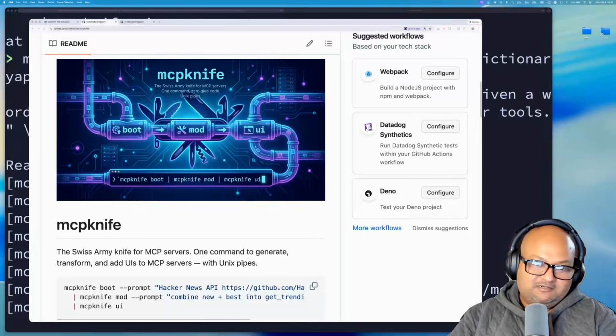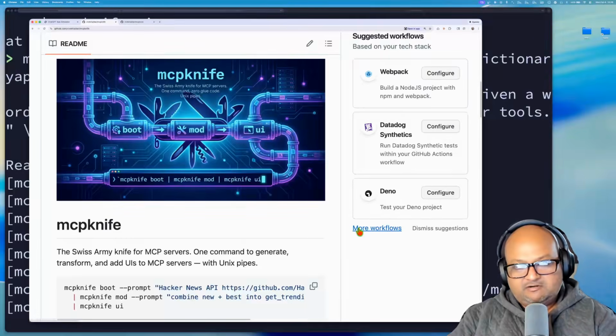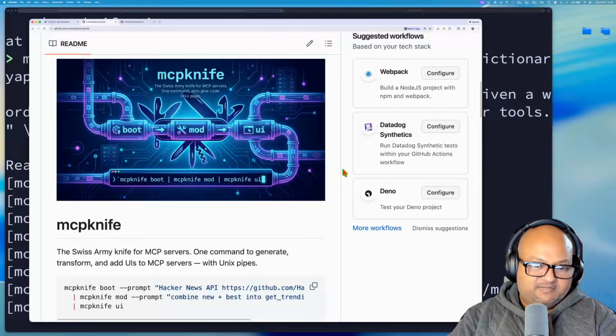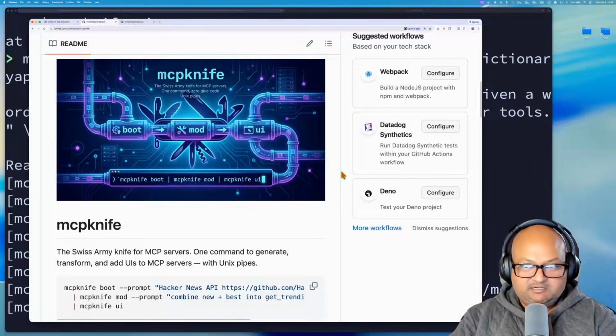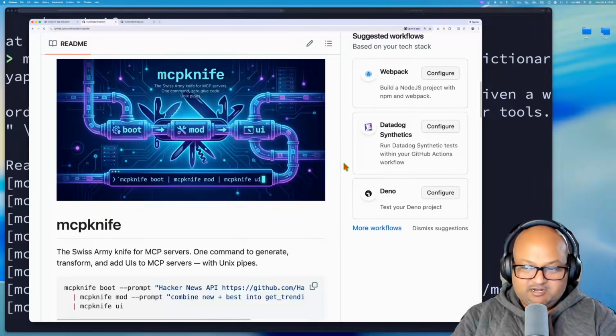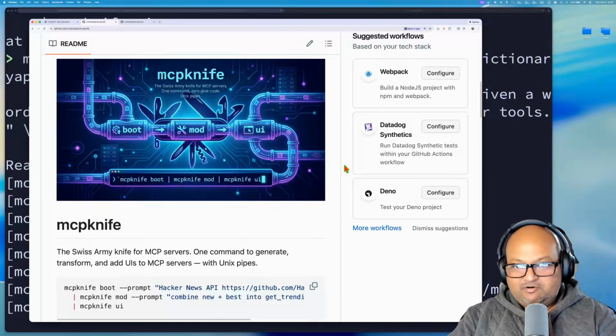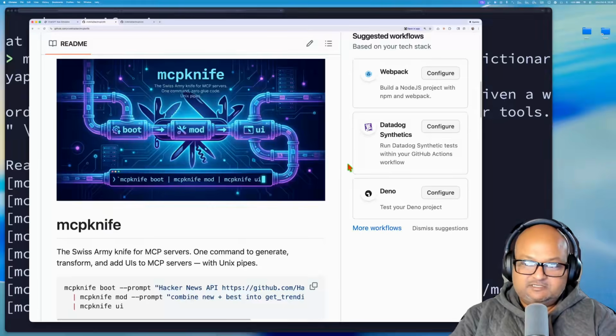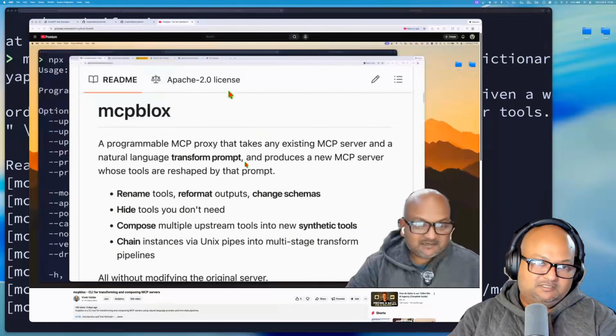Hi folks, welcome back. So if you've seen my last couple of videos, you know that I've been playing around a lot with MCP apps and tooling for MCP servers, particularly CLI tooling. And I've made a couple of tools which let you generate UI dynamically for MCP servers, which let you compose and change the tools in MCP servers. All that was the topic of my last video.